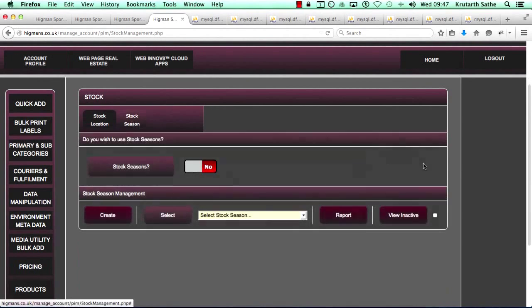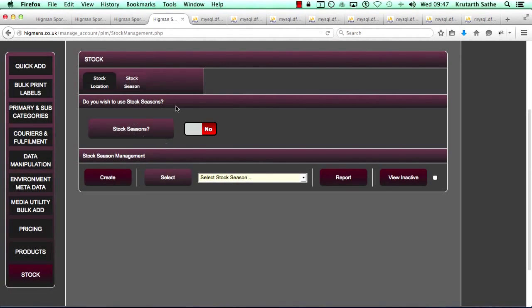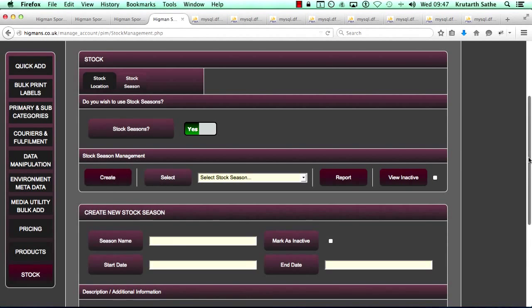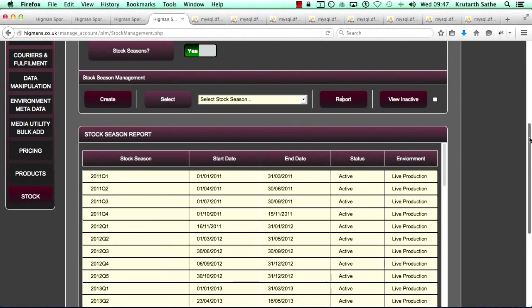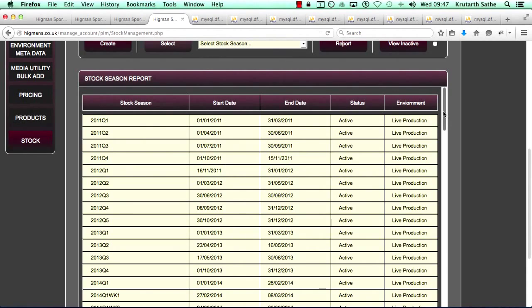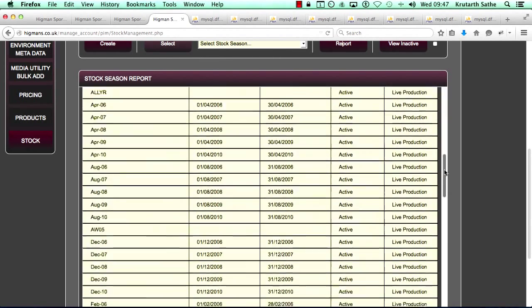Now I'll explain stock seasons. It asks me, do you wish to use stock seasons? Yes or no, and it will update appropriately in the database. And this is stock season management. We have this many seasons at the moment. I've imported them from Cybertel.